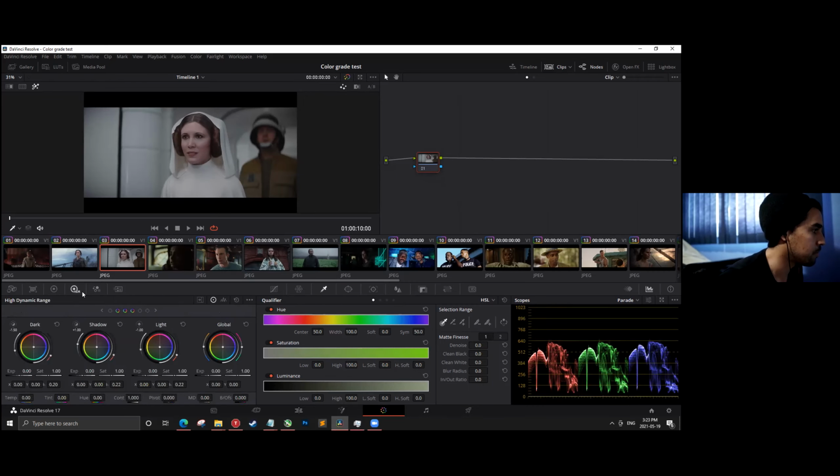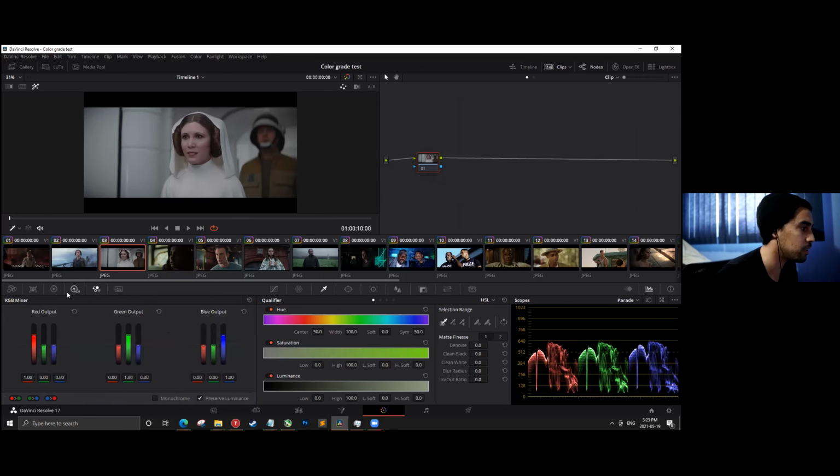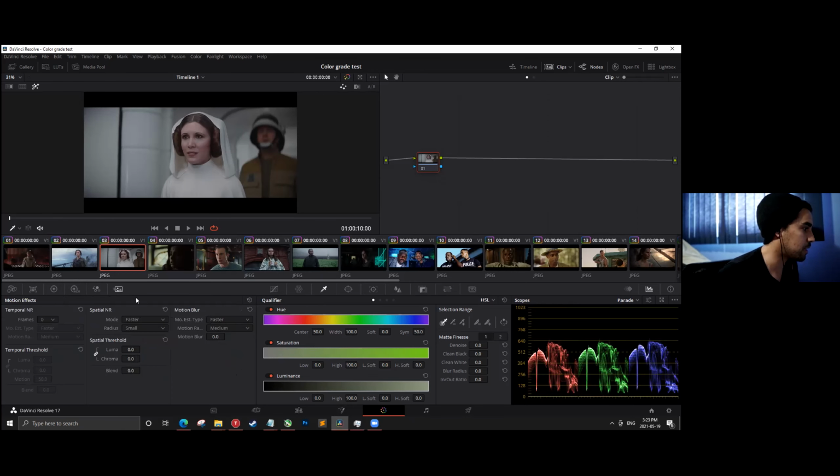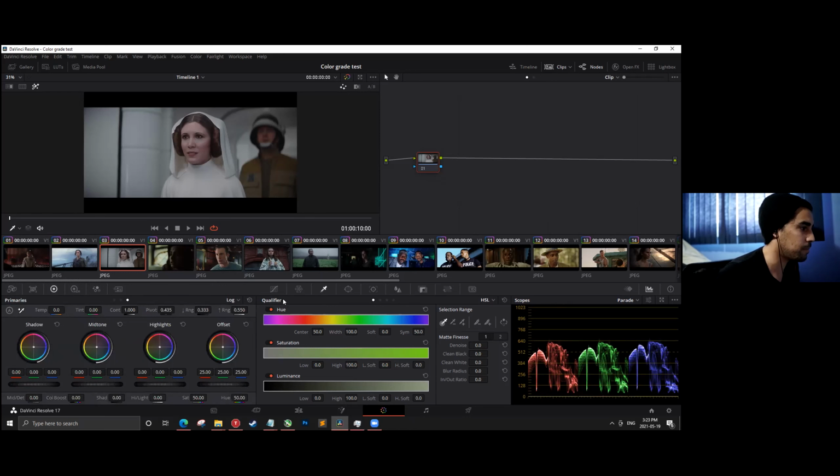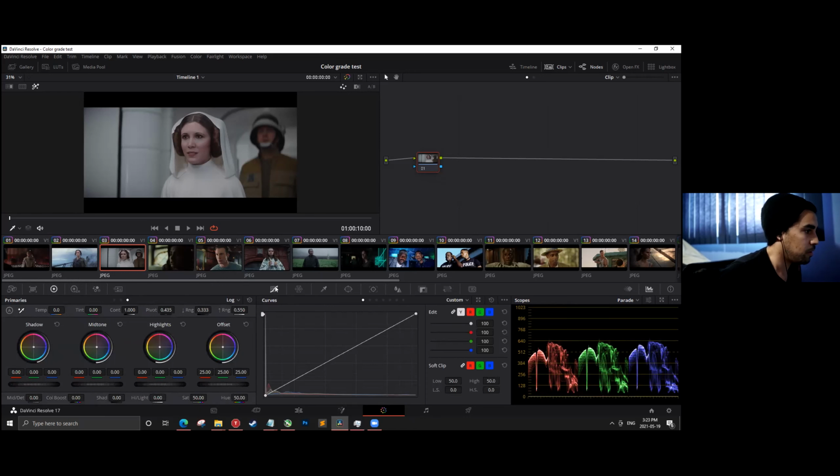The HDR is an upgrade that they added in DaVinci Resolve, but we're not going to cover it today. It does a little bit of change, tinkering, small changes to the image, but that's very advanced. We're not going to use that today. RGB mixer, we don't use that, and the motion effects, we're not going to use that today. In here, you're going to see a bunch of different things.